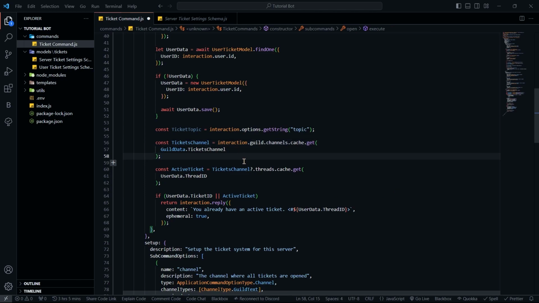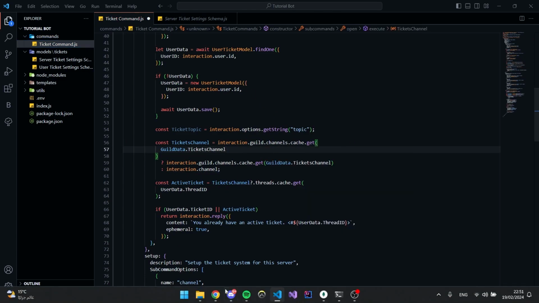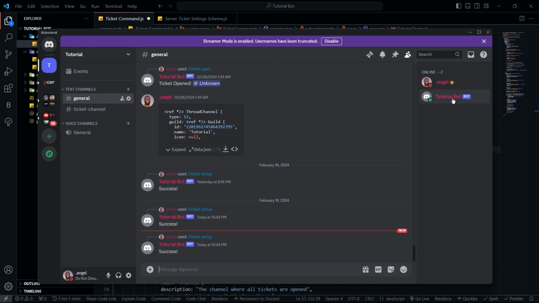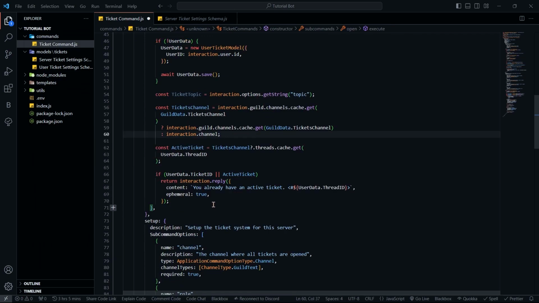All right. So one thing that we do have to check for the text channels is whether it exists. So I'm going to add a question mark, then interaction.guild.channels, this thing over here, else I'm going to add interaction.channel. This way, if the tickets channel has been deleted or no longer exists or the bot doesn't have access to it, it's going to create a ticket in the current channel. Of course, you can change that implementation as you want. It's your bot, it's your choices.